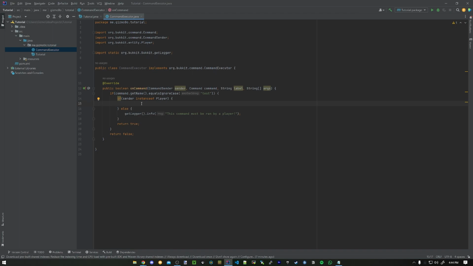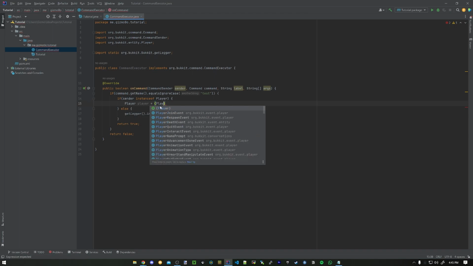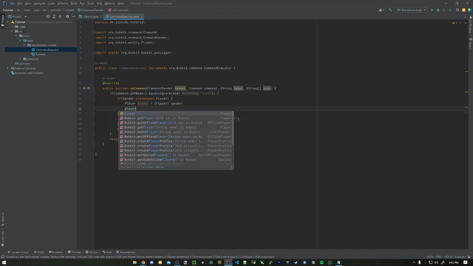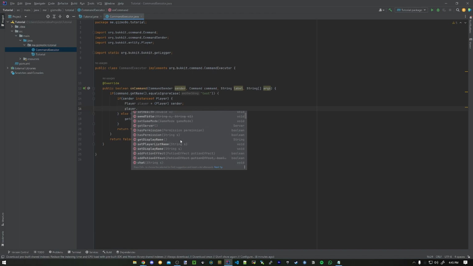So in order to get that player, we have to define something. So Player, and let's name it player. When you name stuff in Java, you're going to have to use lowercase letters. Equals, in brackets, Player, and sender. Perfect. So now we can actually do player dot, and now we have all the functions we can do to that player.